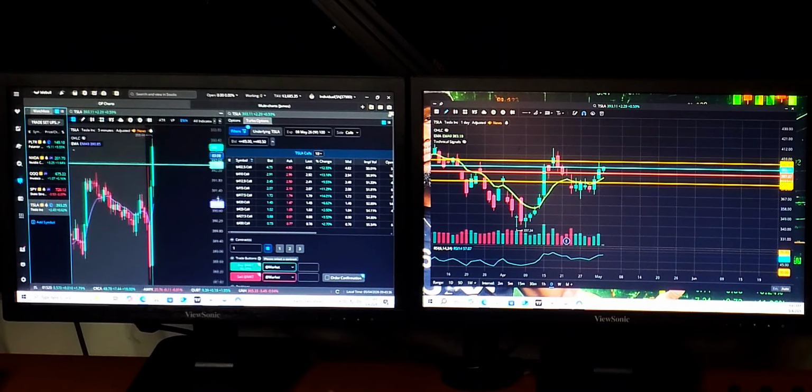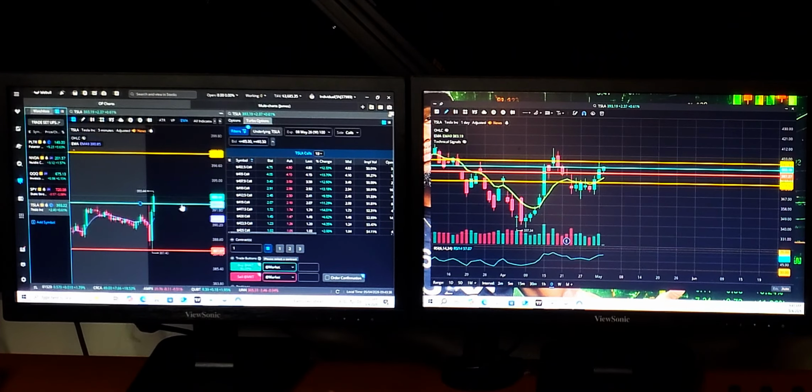This is just the way I look at it. So Tesla kind of broke out of a range again. So this is a wide range right here.